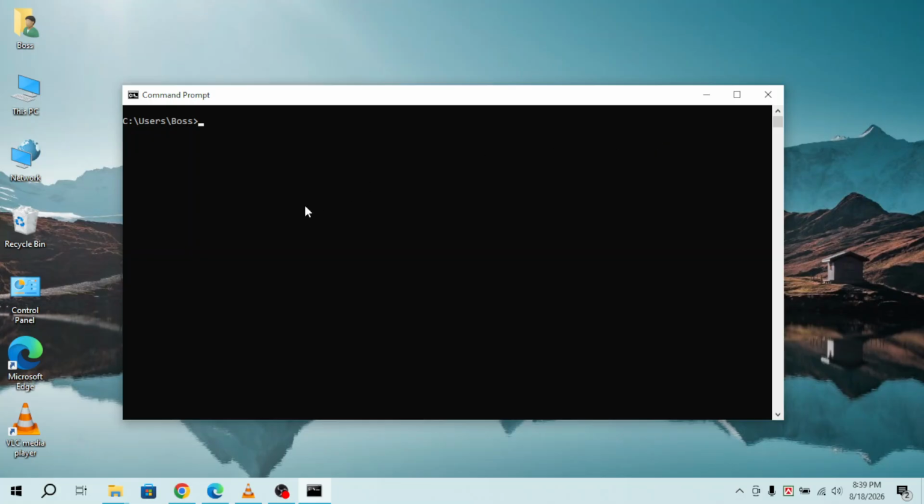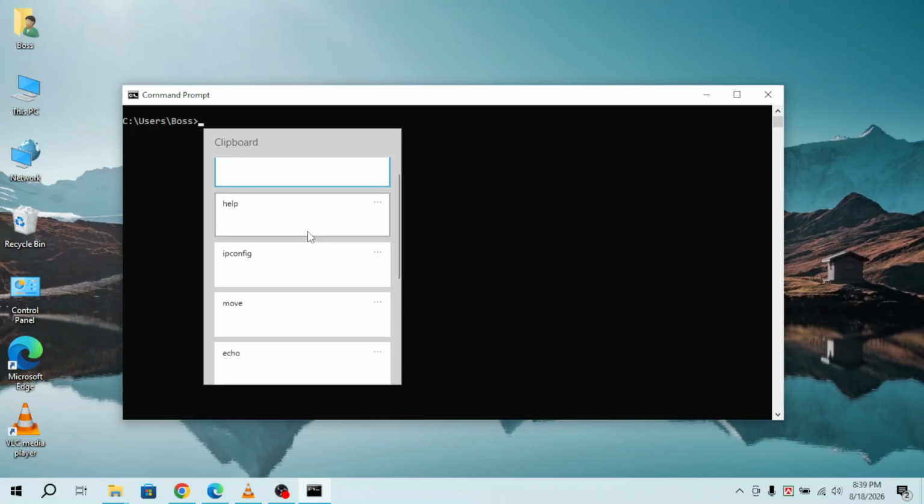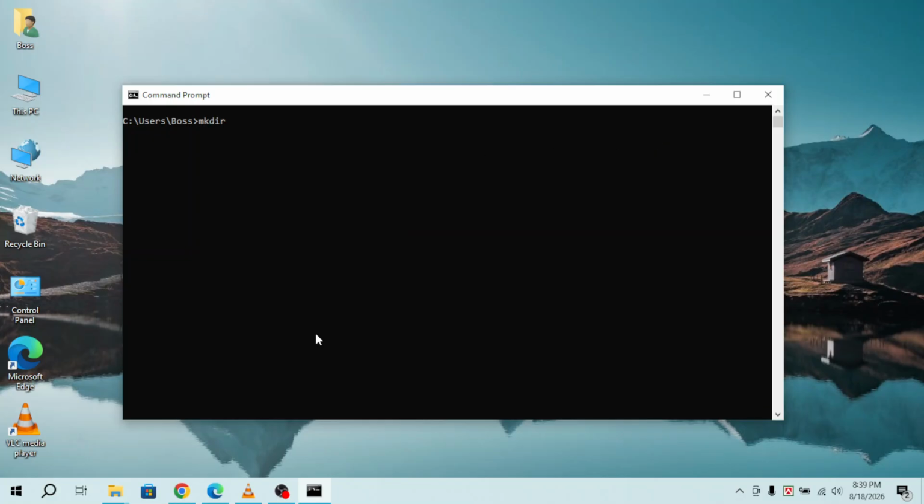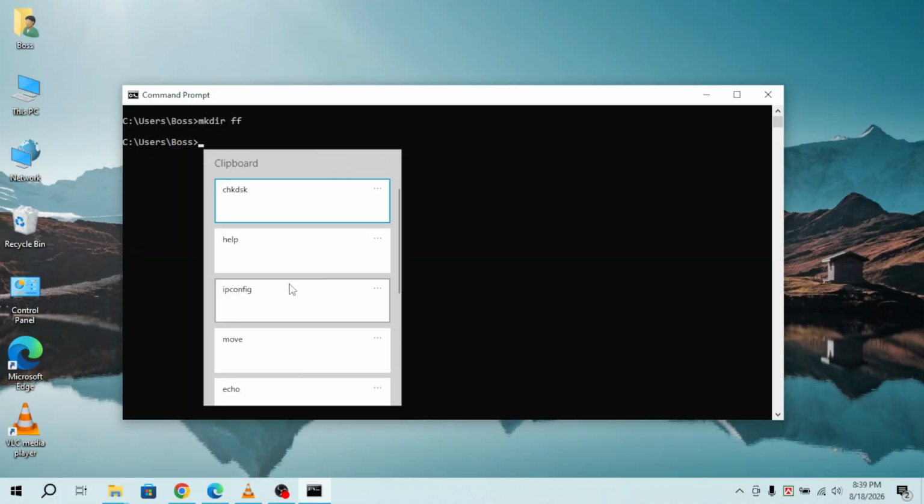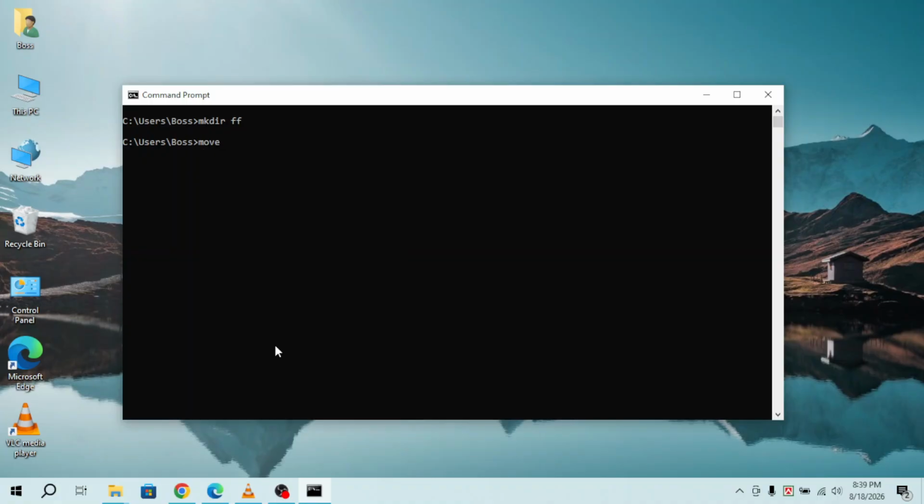To create a folder, use mkdir followed by the folder name. You can create a text file with echo, copy files with copy, and move or rename items with move. To remove a file, use del, but be careful, because deleting from Command Prompt can bypass the usual recycle bin workflow.